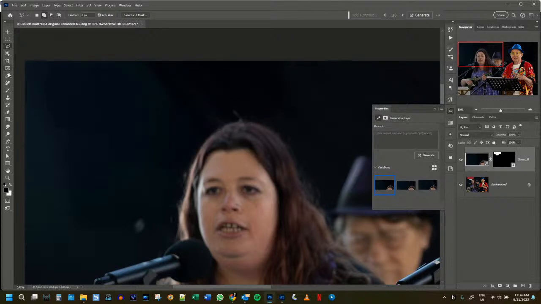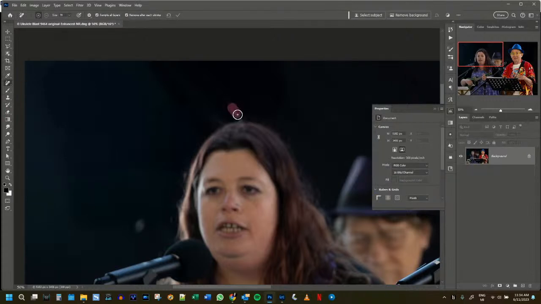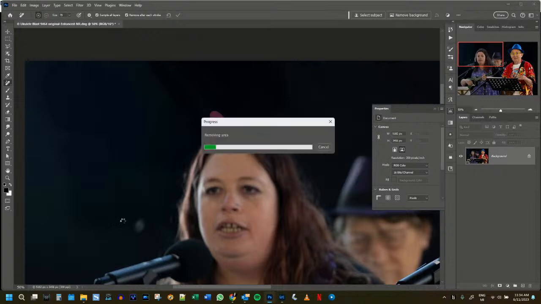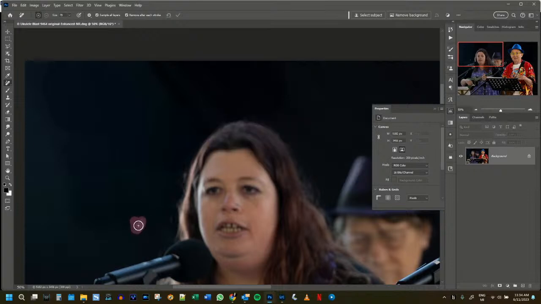There's that bit of hair sticking up there I might tidy up. I was going to grab this tool anyway. Tidy that bit. Might not have gone far enough. And there. This and that.